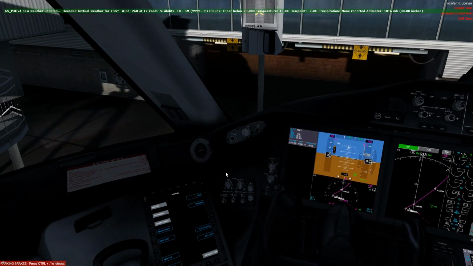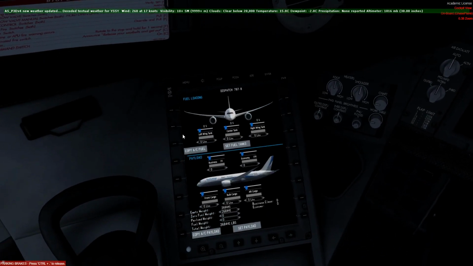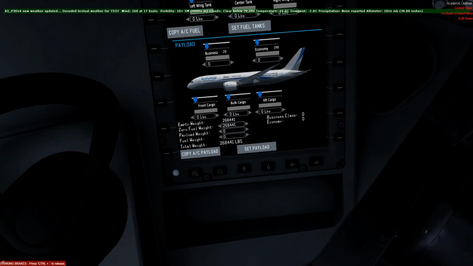Need to key in the performance stuff in the dispatch especially. Okay. We go to our summary on the PFPX.